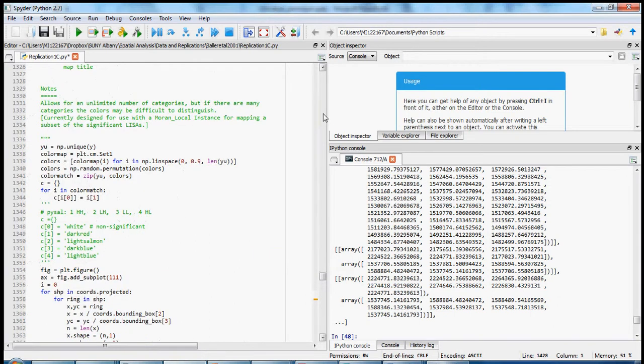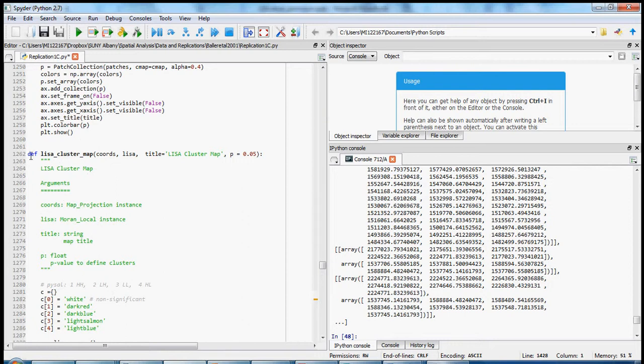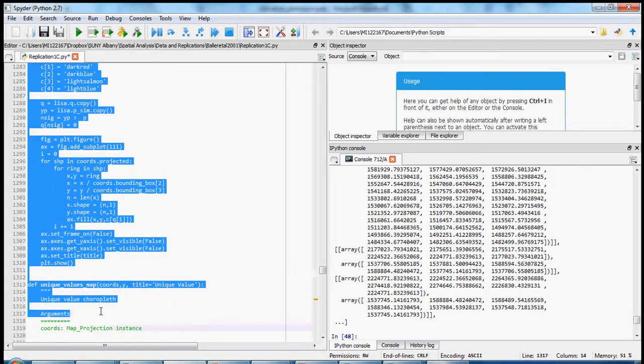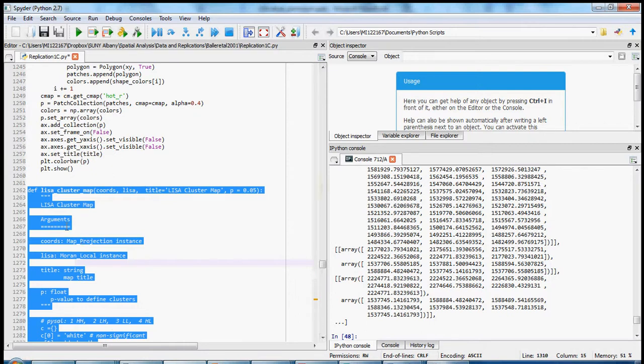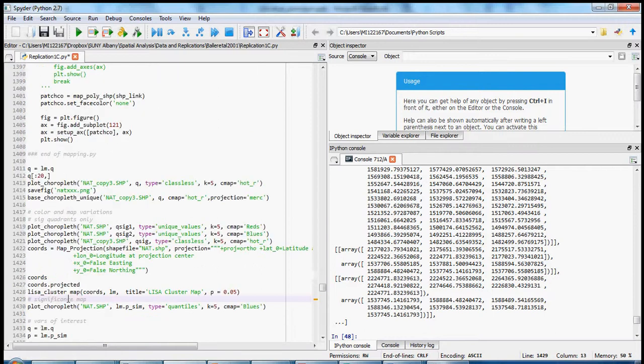If you scroll up to line 1262, you can see that here is where we defined the LISA cluster function. And so now we want to execute it, right? So we need these arguments. We need a map projection instance, which we just created. We need the LISA object, which we created earlier. And then we just need to title our map and give it a p value. So we're back down here. We just created our map projection instance with this code block. This is our map projection instance.